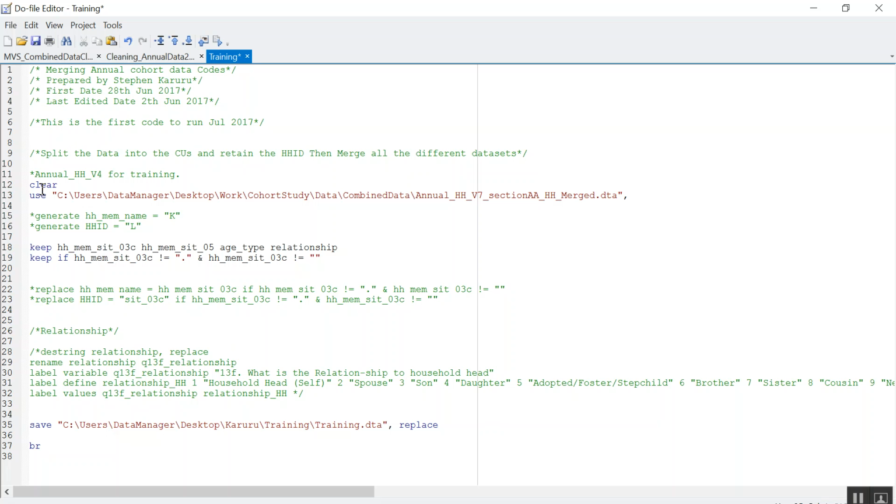Then the other thing is to import your dataset. In this case, we first of all need to clear the memory of Stata so that we don't have any overlaps of datasets from previous calculations. And then we use this code to import the data from our data file.